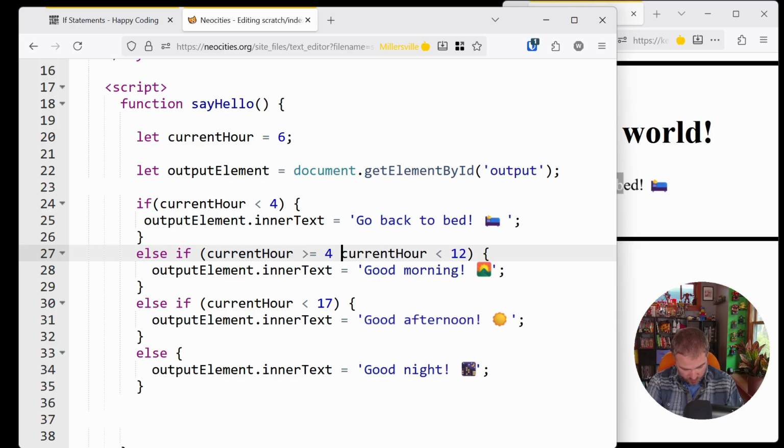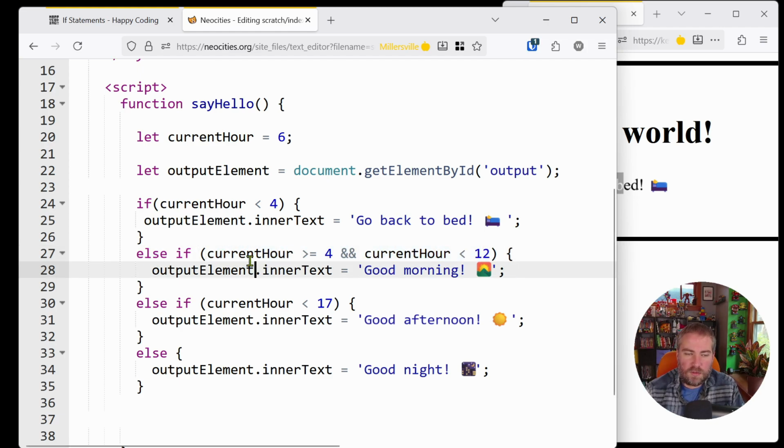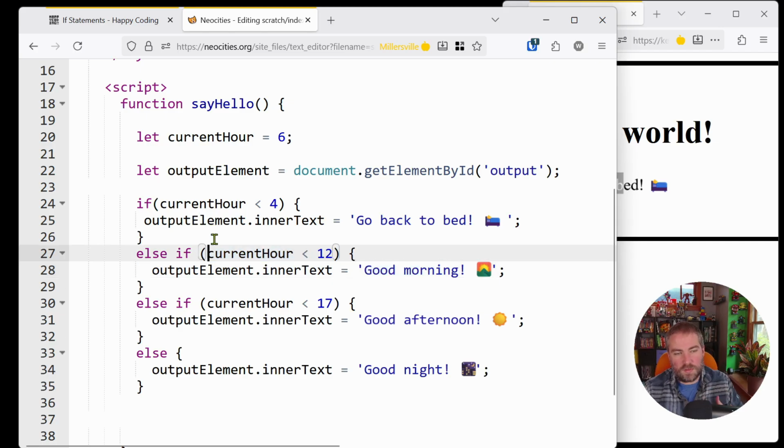And I'll use the AND operator, which is covered in this week's written content. So I could do this. If the current hour is greater than or equal to 4 and it's less than 12, so it's between 4 and 12, then I say good morning. But I don't have to do that because of the structure of the if statements.